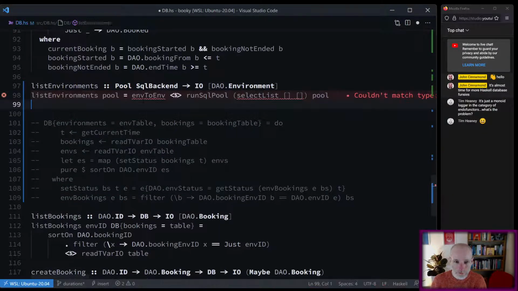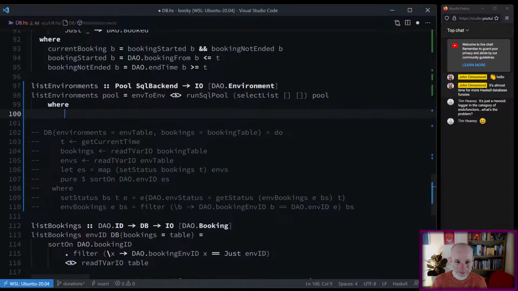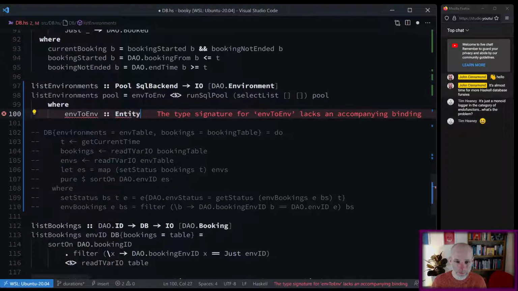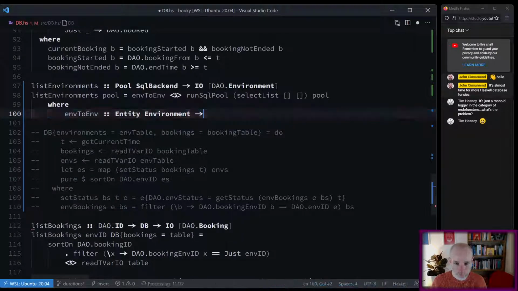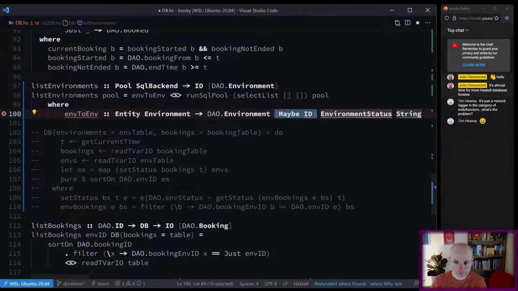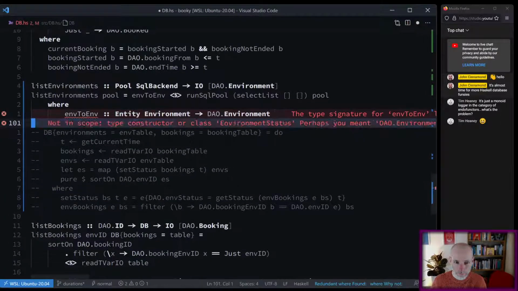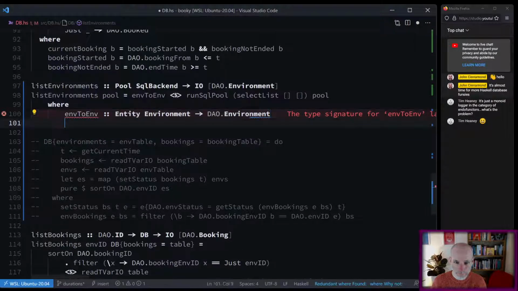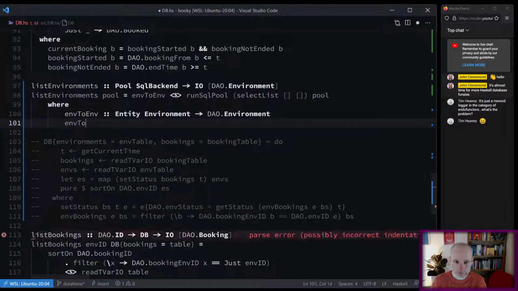So env to env I need to write. Env to env is going to go from an entity environment to a DAO environment. Thanks for filling that in with stuff I didn't want. Okay. So env to env is undefined.